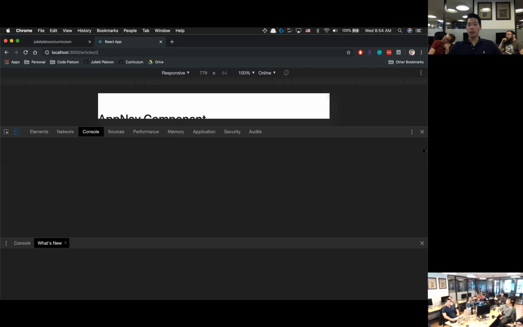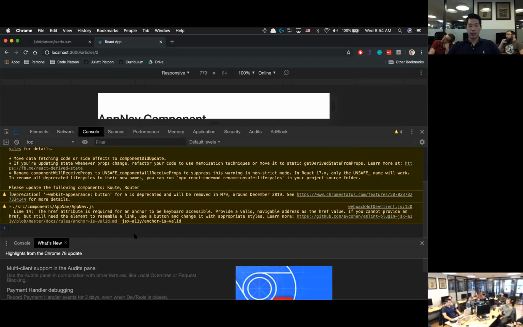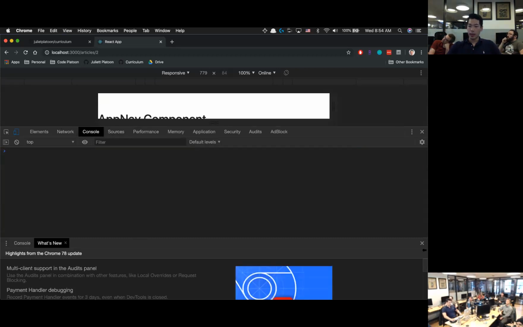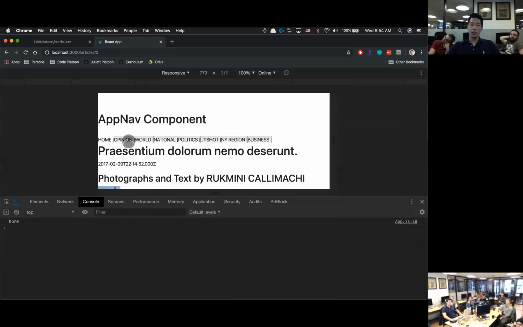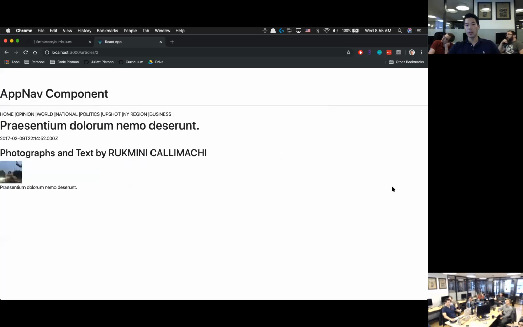When I open up the console, clear this out, and make this smaller, and I click on Home, Opinion, World, National Politics, Upshot, New York Region, and Business, you can see that it is console logging. So the DOM is aware of what I'm actually clicking on. Let's take a look at the code that builds this up.